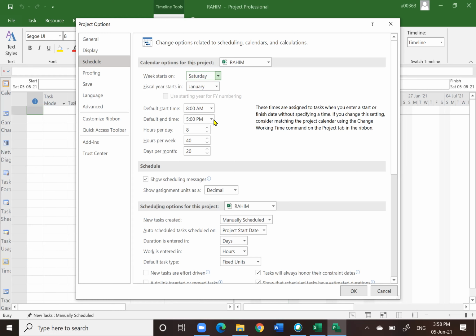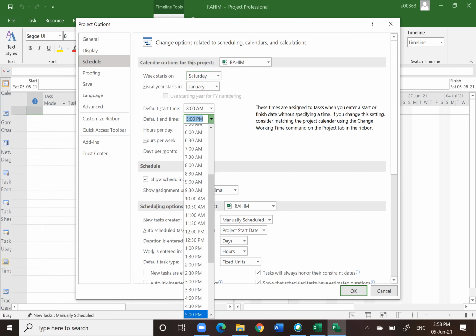Okay, let's say our project is going to start at 8 until 7, not 8 to 5. So 8 to 5 is the default time, meaning it is 9 hours. In between, there is a lunch hour. So in reality, there is only 8 hours of working time. But now we want to change it to 7 p.m.